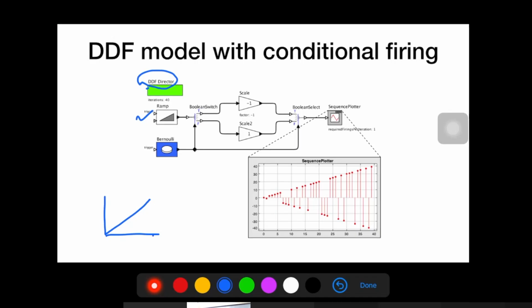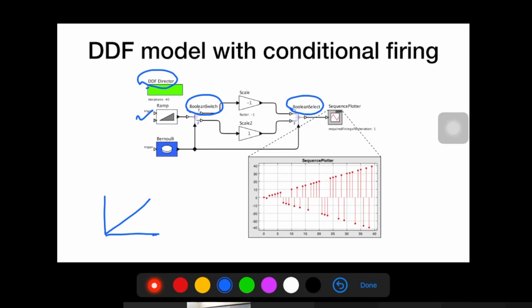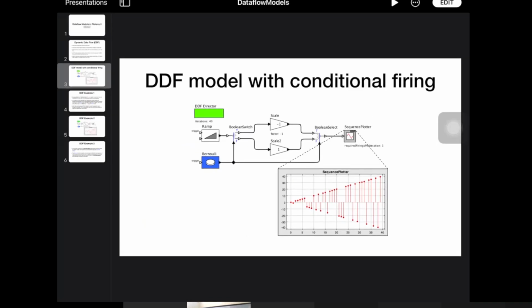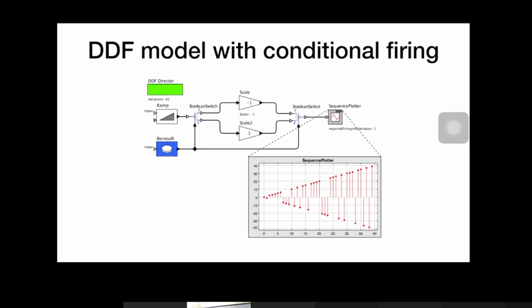So we have a Boolean switch and we have a Boolean select. So we have two options: Boolean switch and Boolean select. Now the Boolean switch will be either true or false. The Bernoulli actor will throw randomly a stream of true or false. Okay, so let's say a true comes. So there is a true here.